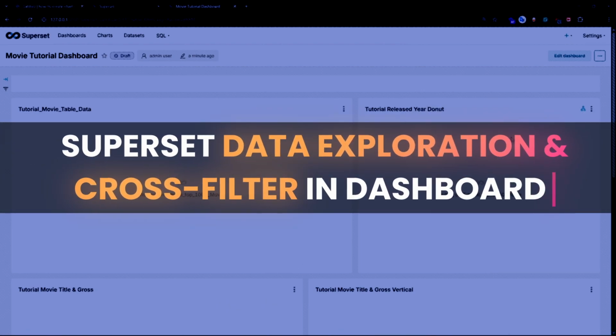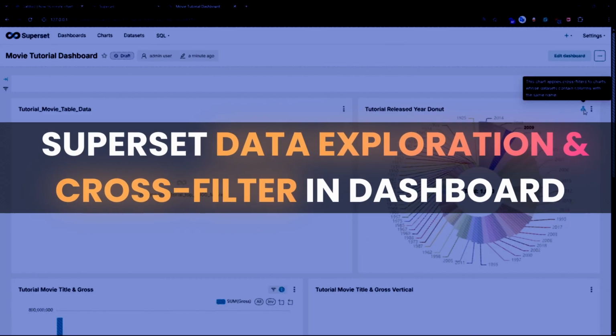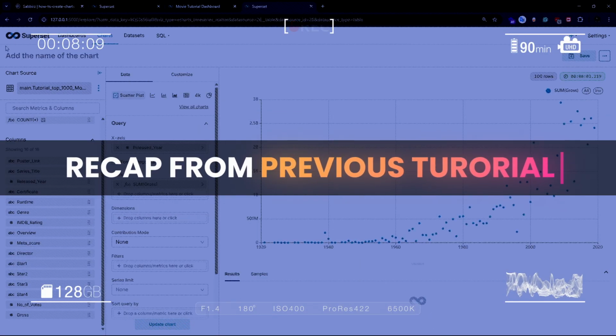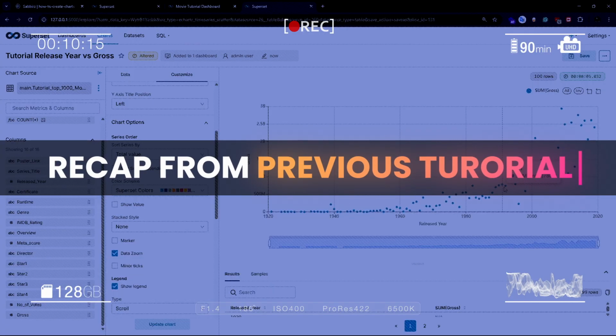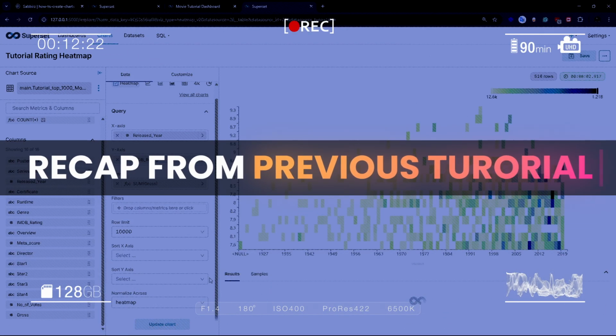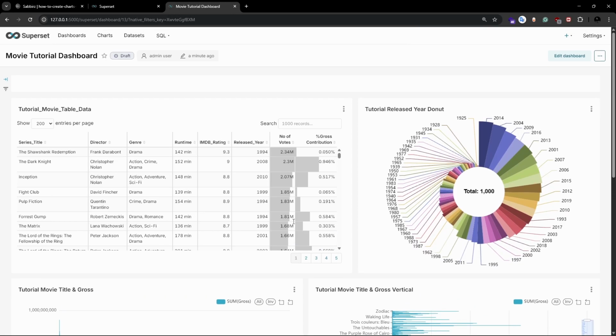Welcome back to part 6 of the Apache Superset basic tutorial series. In part 5, we saw how to visualize data using scatter plot chart and heat map chart in Apache Superset. Today, we will see how to explore chart in Apache Superset dashboard.